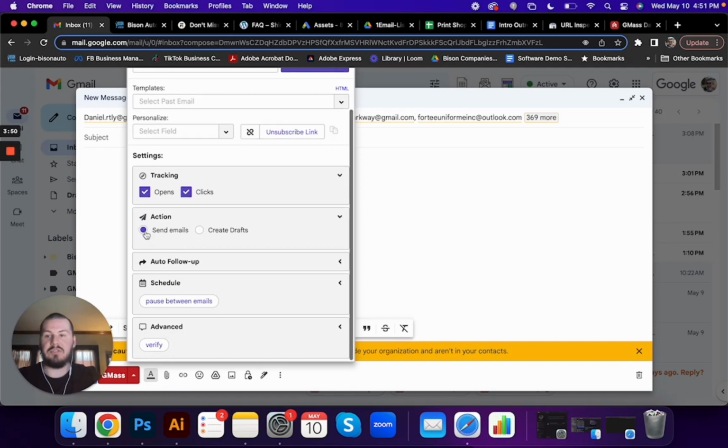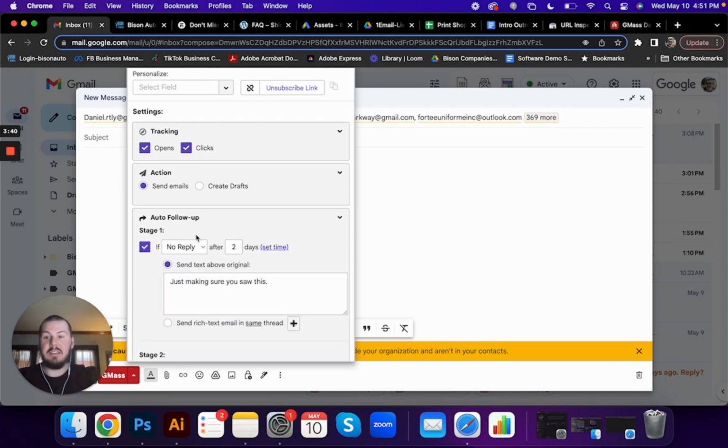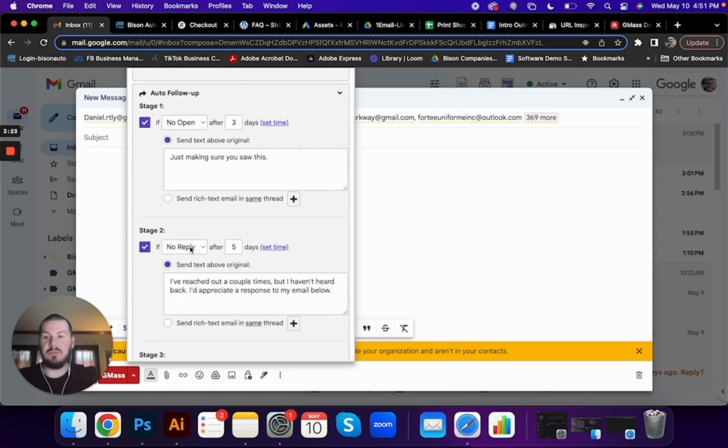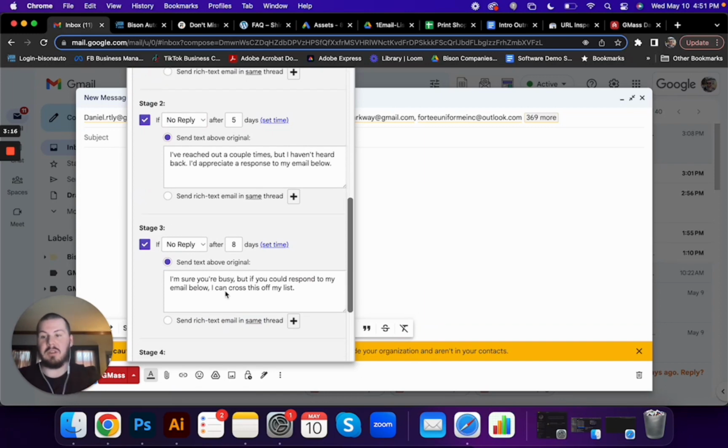Action. We can either send emails or create drafts. So that's really cool. The auto follow-up. This is super, super cool because if they do not reply to us in 2 days, or even no open, no click, whatever, or just send it to everyone, okay? So say if they don't open it, we can send them an email 3 days after, making sure you've seen this. Stage 2, if no reply after 5 days, Stage 3, and we can keep going. You can do it up to like 10 times, I think.